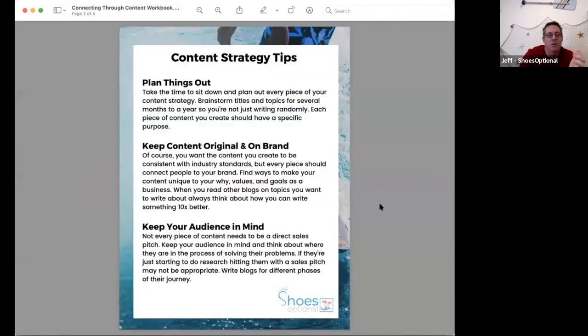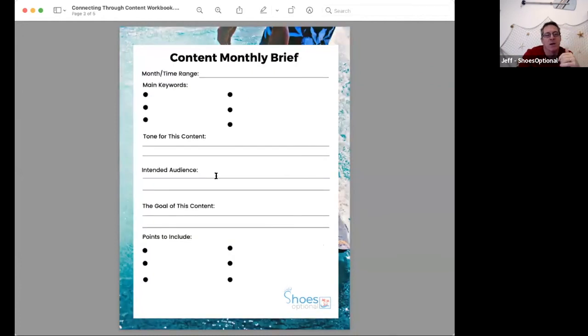So when we look at the next page, we actually have some strategy tips for planning things out: keep content original and on brand, kind of like we showed you with some of the posts, and keep your audience in mind. And we talked a little bit about that in this download. But then we give you a little worksheet here that gives you an idea of how to plan on a monthly basis: what date and time range, what are some main keywords you're going to focus on, what is the tone of the content. That's actually important. What's the intended audience, the goal of the content overall, what are some of the points you want to include.